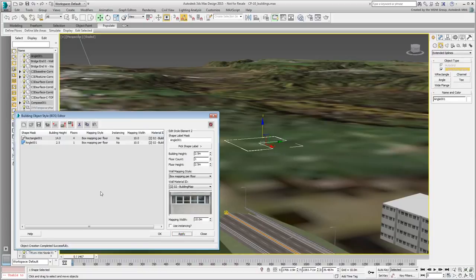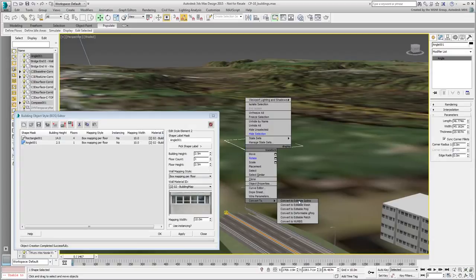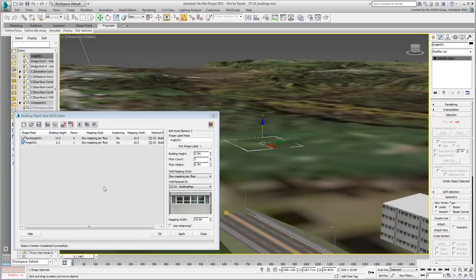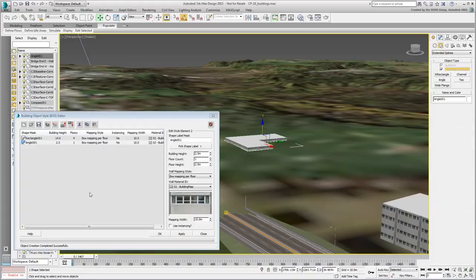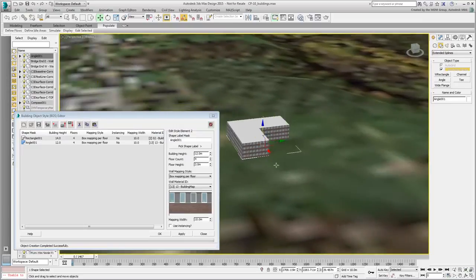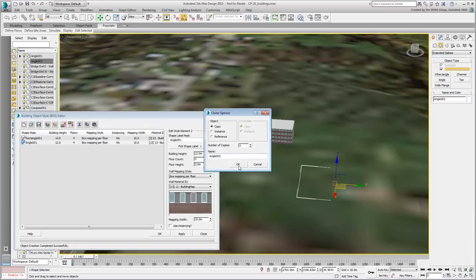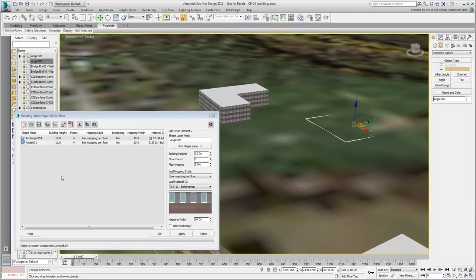Extended splines are not recognized as 2D shapes inside Civil View. This means that in order to use them as building footprints, you need to collapse them to editable splines first. Once that's done, you can then make the necessary building type adjustments. Note that you can copy an existing shape, such as the new angle, and use the copy as a base for yet another element.